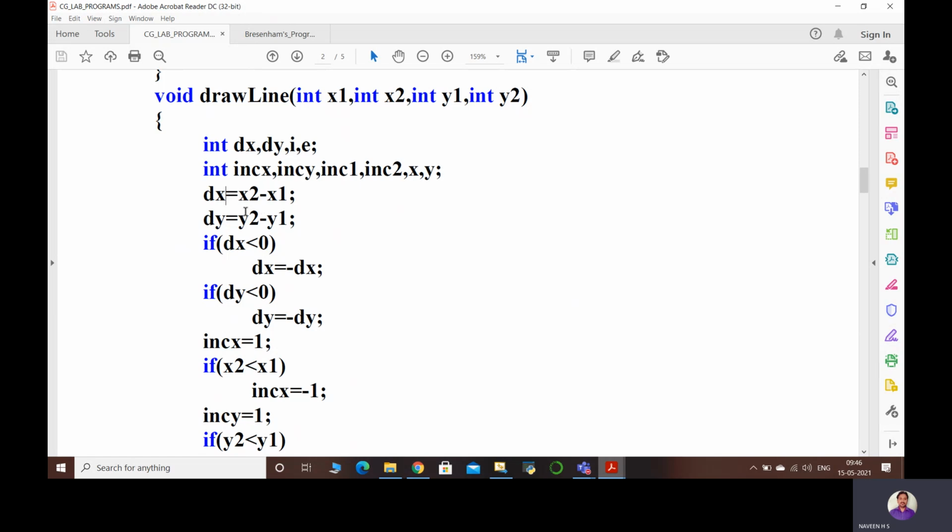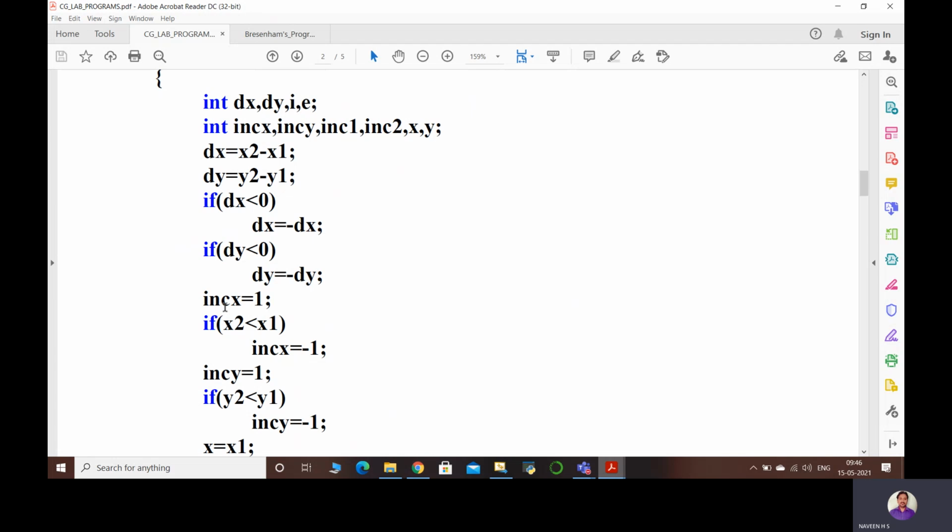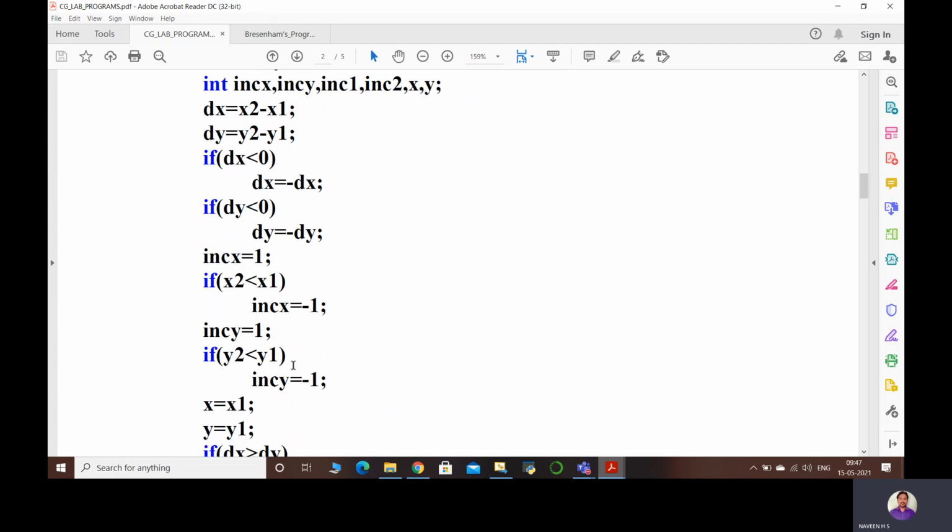Once you have calculated this value, you keep on applying these conditions. If dx is less than 0, you check it. If dy is less than 0, perform this. If x2 is less than x1, perform this. If y2 is less than y1, you just perform this. Based on the dx and dy values and the x1, x2, y1 and y2 values, we are going to increment or decrement the values based on the given condition.